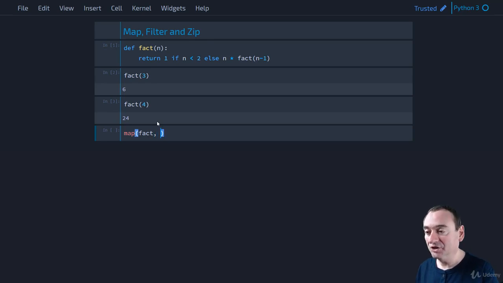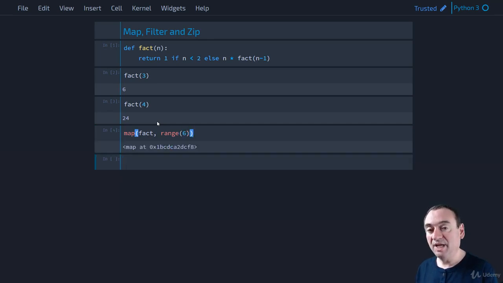Map is a higher order function. Its first argument is a function. And what do we want to apply this to? Well, maybe I want to apply it to 1, 2, 3, 4, 5, or even simpler, I'm going to say range of 6, right? That's going to go 0, 1, 2, 3, 4, 5. And if we do this, we get a map back. We get an iterator. This is not a list. Now we can iterate through it, or we can convert it to a list, whatever.